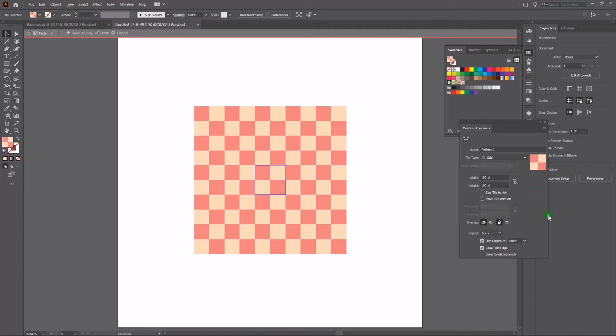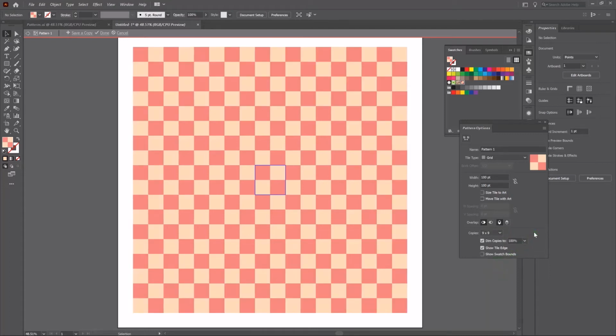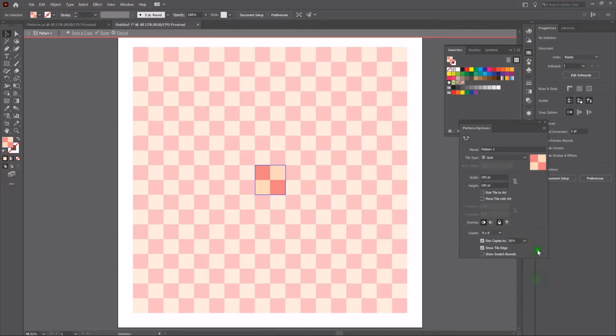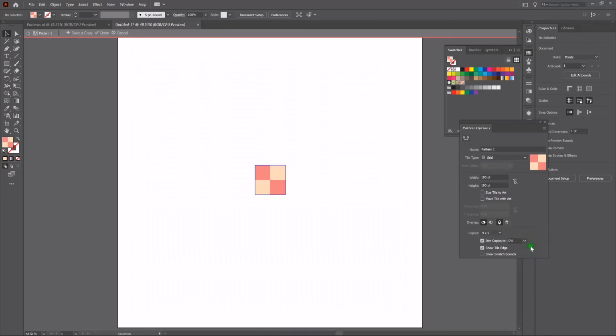Next, if we go down to the bottom, we can change the number of copies around our original swatch. If we want to occupy almost the entire page, we'll change our copies from 5 by 5 to 9 by 9. And notice it takes up the entire page. If we want to focus on our original pattern swatch, we can always dim copies. Right here, let's dim the copies from 100% down to 50%. You can always hide the copies as well by dragging your copy dimness down to 0%. In this case, let's go back to 100%.